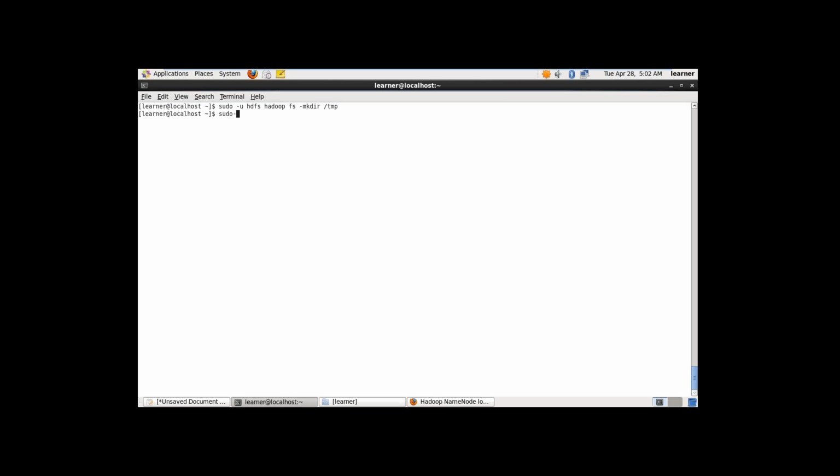Next, I'll again say sudo -u HDFS Hadoop FS, change the permissions on the temporary directory in a recursive order, and give it read write execute permissions on the temp directory. So now the permissions are properly set for the temp directory and the temp directory is created. Now it's time to create some MapReduce system directories.